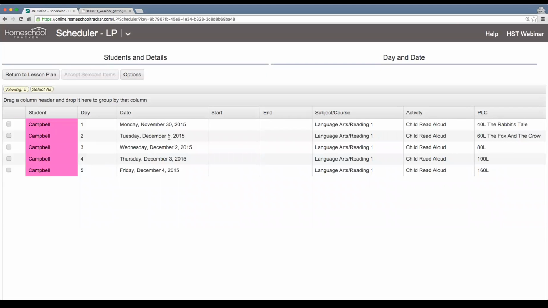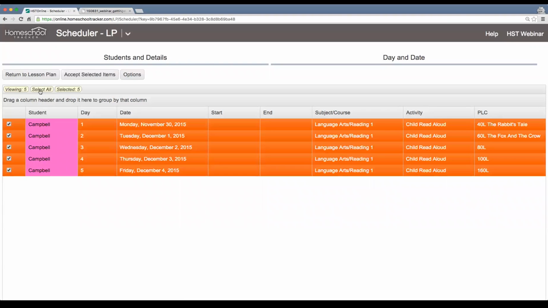Okay, great. So there I have these 5 items, and they're now going to be scheduled on Monday, Tuesday, Wednesday, Thursday, Friday. I didn't select a start and end time. I could have. And if I don't select a start and end time, they'll simply show up as all day assignments, which means it's up to me and my student when we decide to complete them. That's fine for these. I'll just go ahead and hit select all and choose accept selected items.